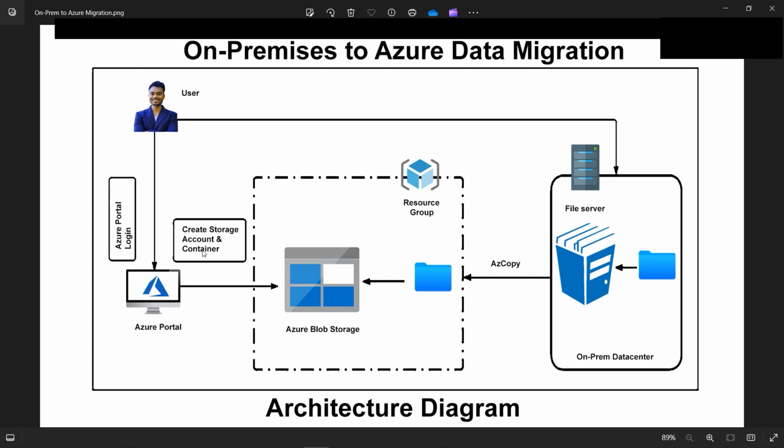Let me explain a bit before beginning. First we need to create one storage account and a container. Why storage account and container? Because as mentioned in the previous tutorial, we need a storage account and a container to store blob data, like files or images, those kinds of things, right? So let's begin with the hands-on.